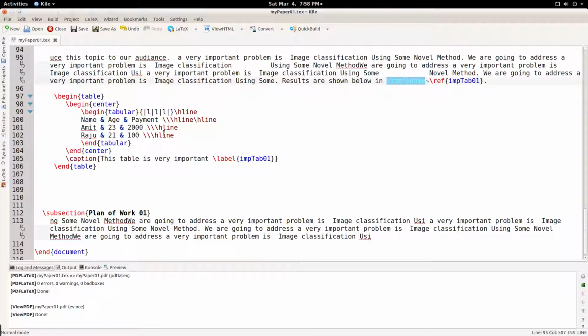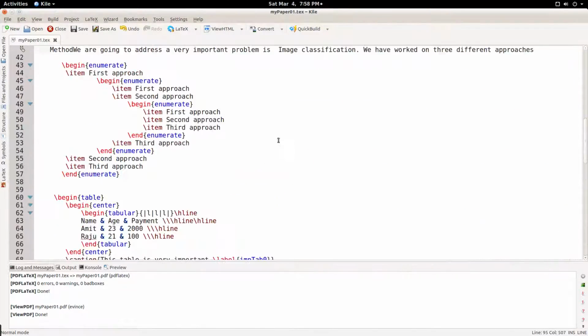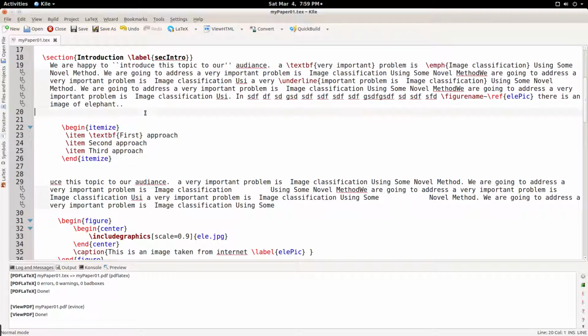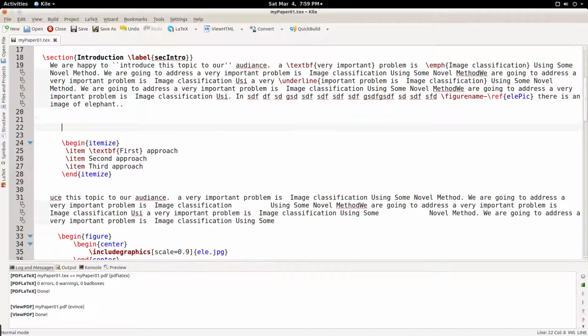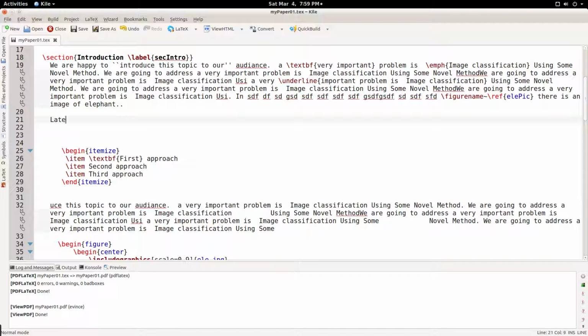It will not happen. Also, a very important and very beautiful part of LaTeX is to write some equation. Let me tell you how to write the equation. LaTeX is very good for writing equations.